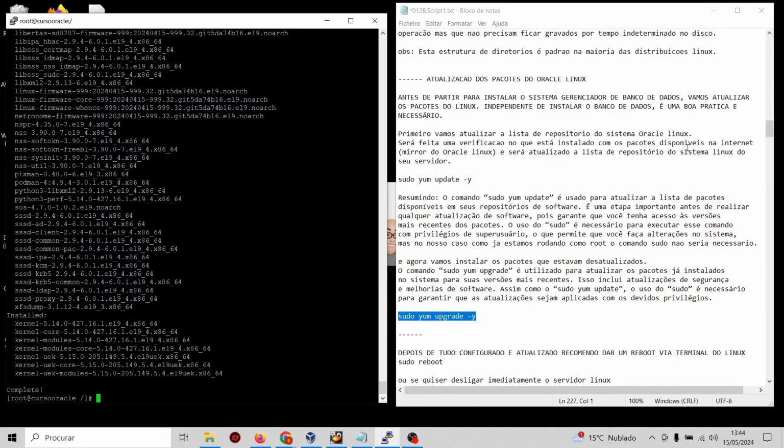If you've made it this far and this message appears, everything went fine. The packages were updated in the Oracle Linux system repository. And now we need to install. If your packages were outdated in the repository, when you run this upgrade command, they'll be installed. If not, nothing will be installed because your Linux was already up to date.